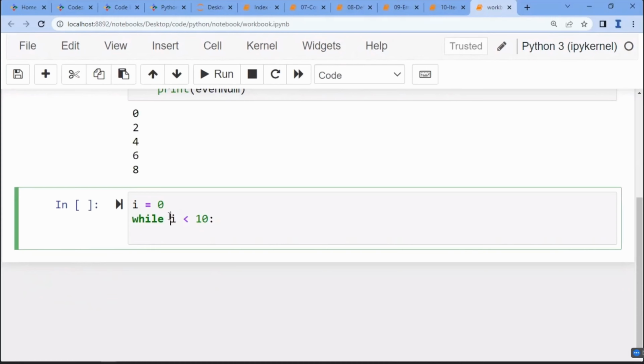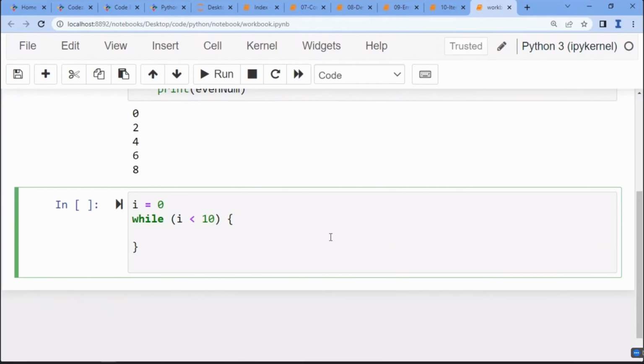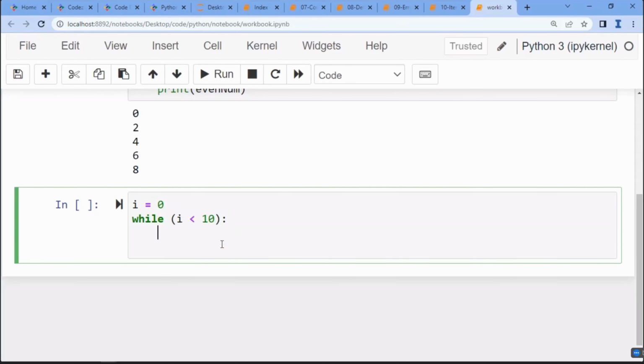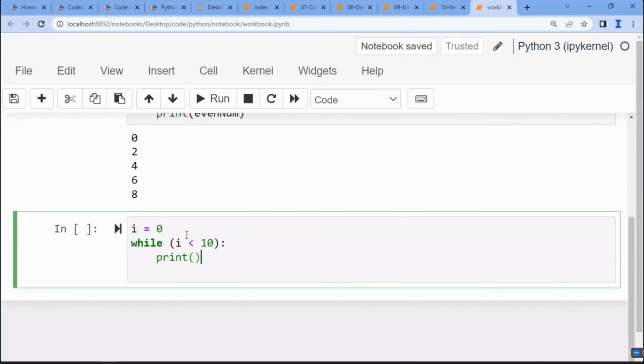In other programming languages, this will be the condition, and then the flower brackets would start. For example, we have seen that in JavaScript. But in Python this is not the case. Flower brackets do not form the block of code here. Instead, there will be a colon followed by the indentation. If I hit enter, this space will automatically be given. That is called indentation. Okay, then I am going to say print i.